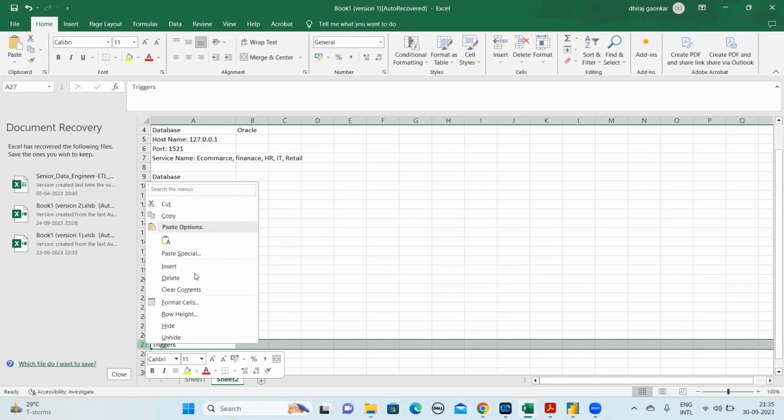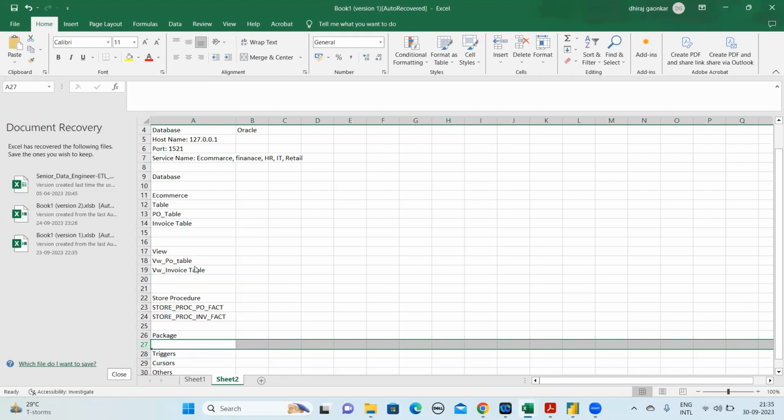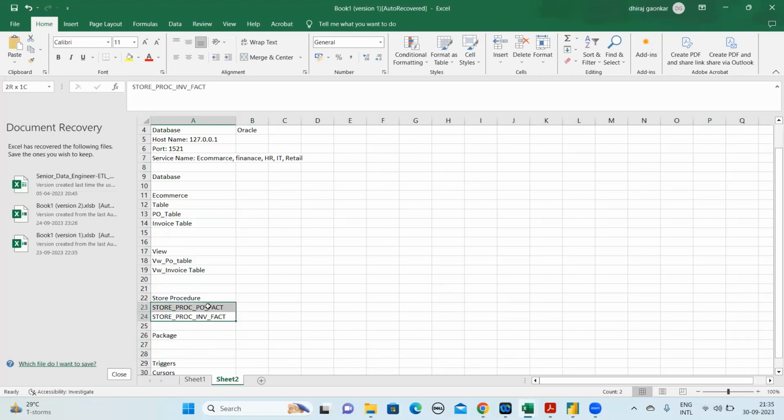So it has multiple packages. That means, let's say I want these stored procedures to be included in one single package. Then it will be having a PACK underscore PO and invoice. I'm sorry, PO and invoice. All right, that means these two procedures will be stored under this package, and once we run this package, these two will be running, and so on.